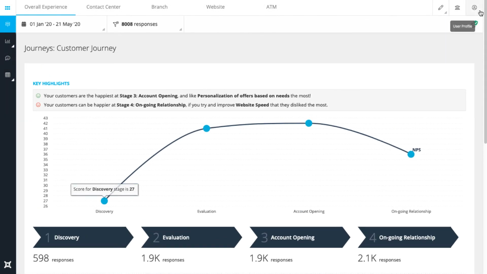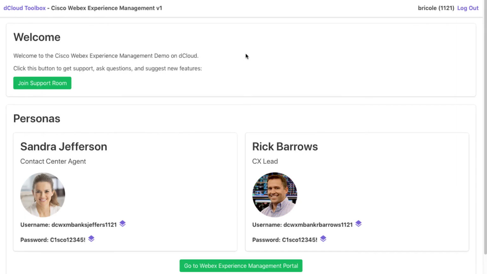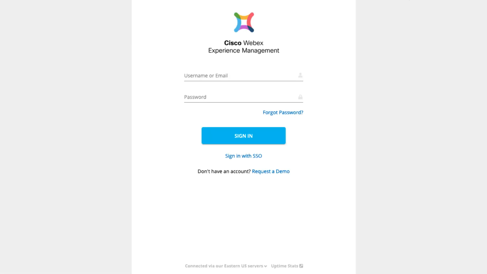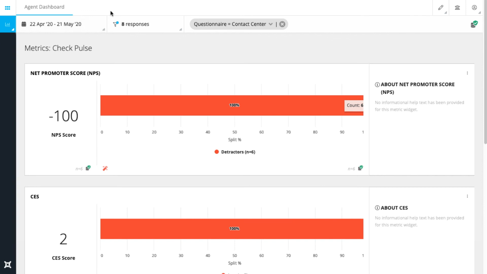Let's go ahead and log out as our CX lead. And this time we'll log in as our contact center agent and show you what an agent dashboard might look like. So here we're showing a sample of an agent dashboard. And we can see here that the agent has a much smaller set of information that they need to see. They don't need to see what's going on at the ATMs or at the branches. They need to know how they are doing, this individual agent.